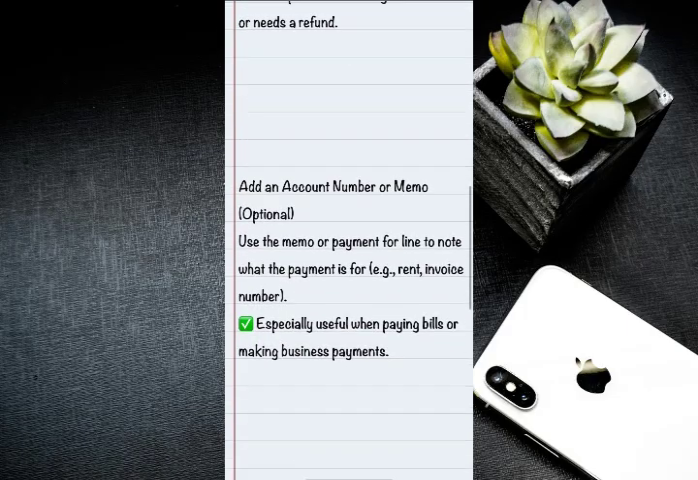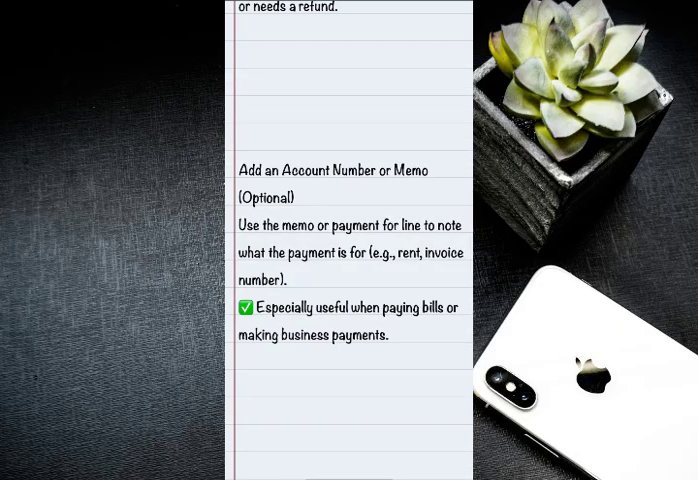Then on the next, you can add an account number or memo, which is optional. So use the memo or payment for line to note what the payment is for. For example, it can be for rent or an invoice number, especially useful when paying bills or making business payments.